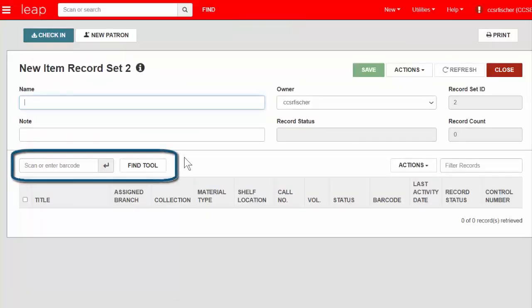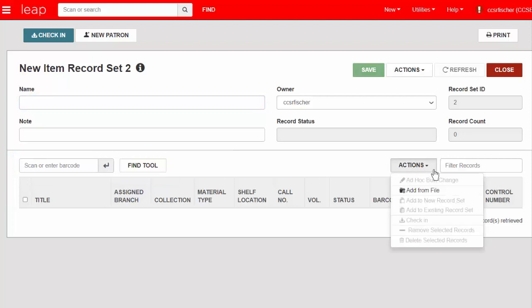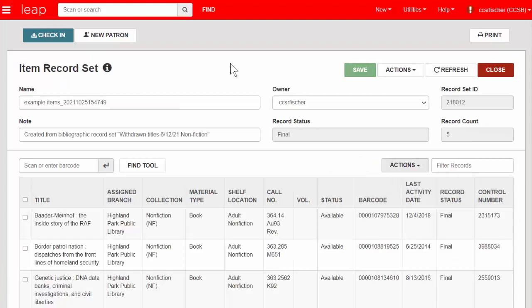You can add items to the record set by scanning in a barcode, using the Find tool, or importing a file of barcodes. After all items have been added to the record set and the record set has been saved, you can bulk change the items in the record set.